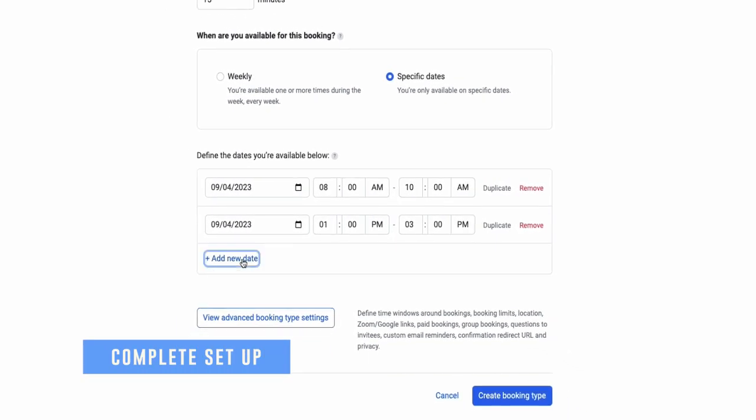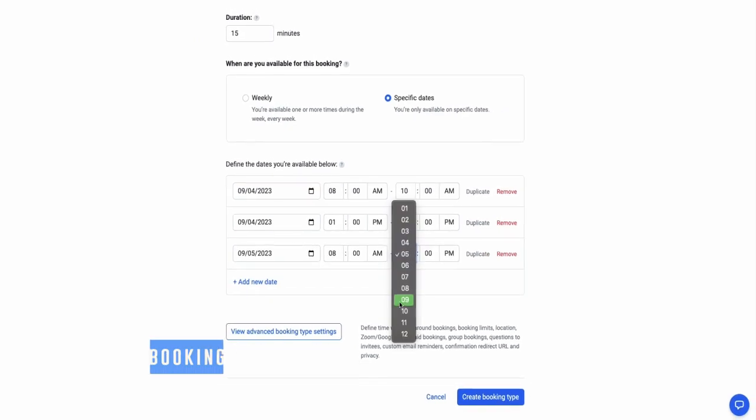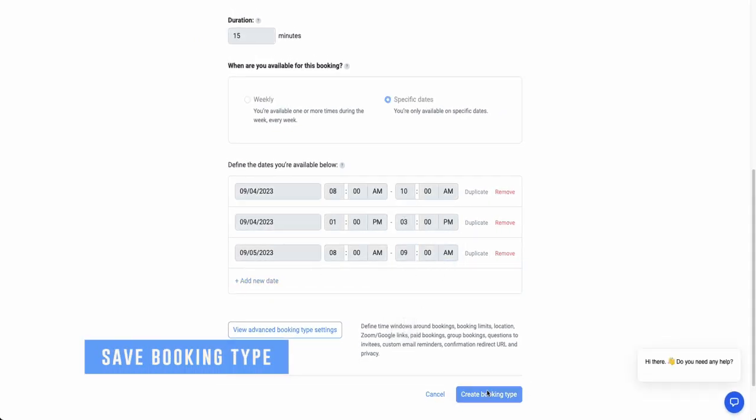6. Complete the booking type setup. 7. Save the booking type.